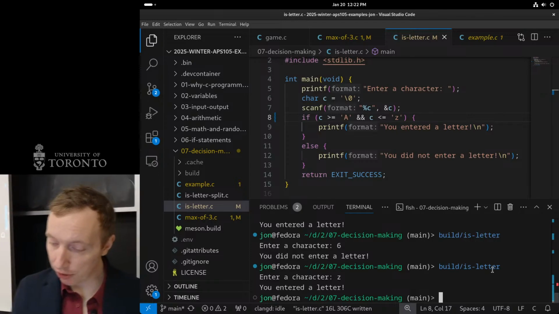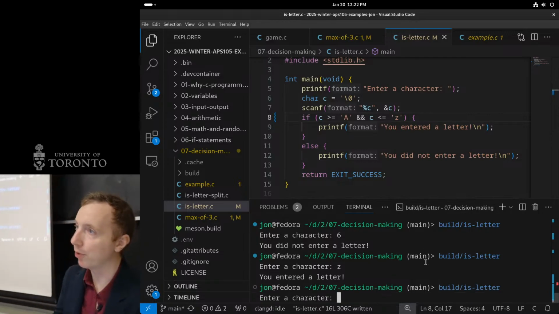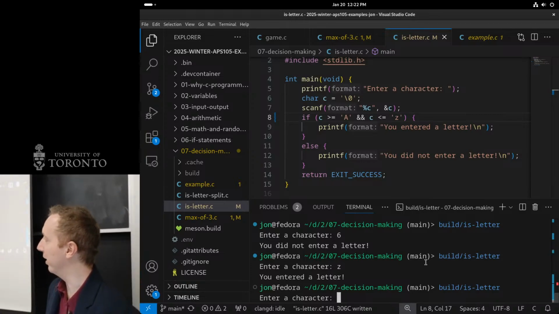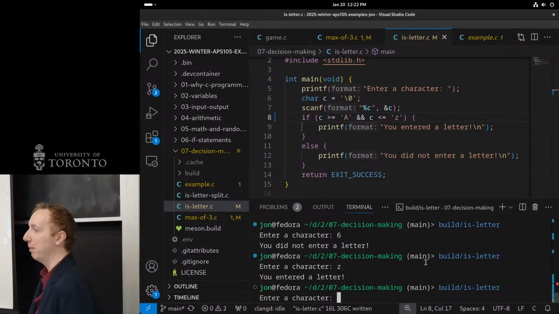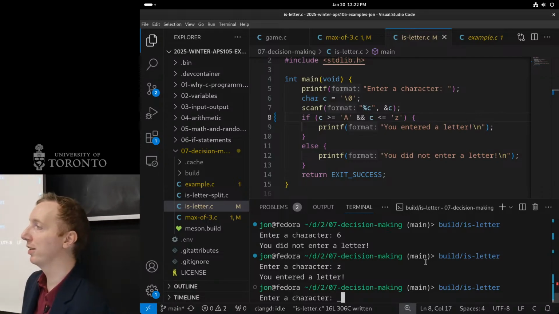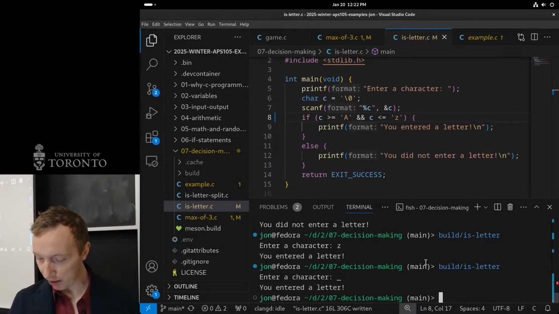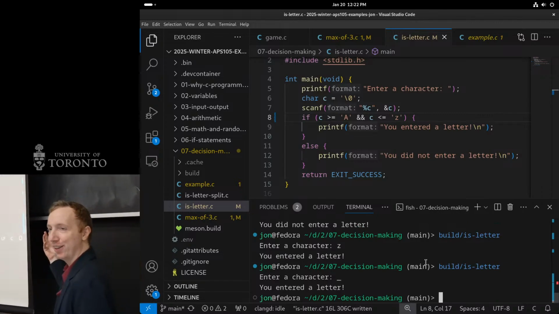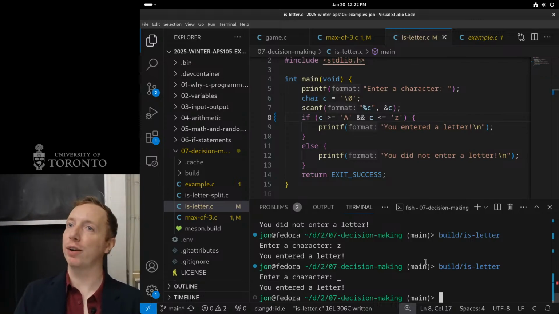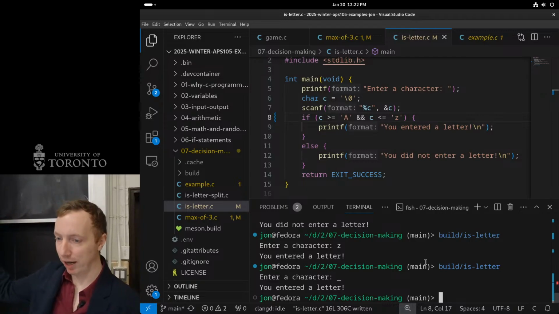So if I was trying to really test your program in some way that has hidden test cases, something you may not consider ahead of time is, well, what about an underscore? Is an underscore a letter? No one would probably say an underscore is a letter, right? So if I run this, you entered a letter. Uh-oh. So it turns out underscore is one of those characters that gets represented between uppercase Z and lowercase a.